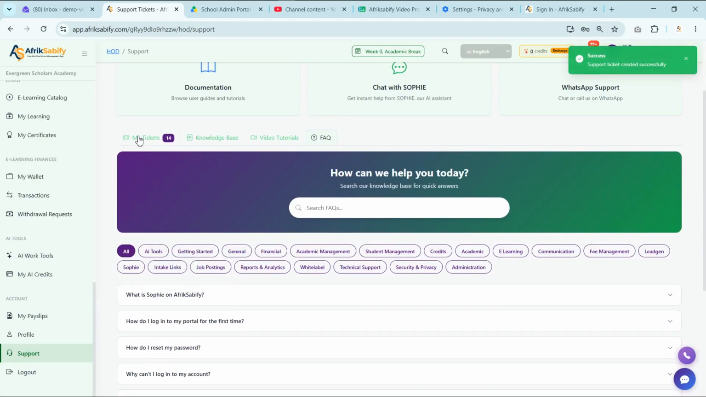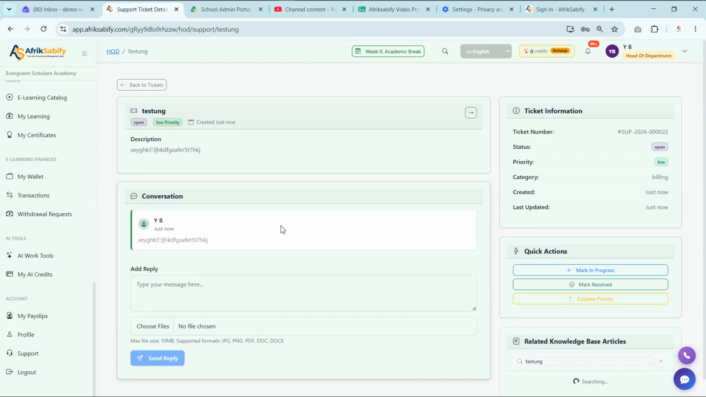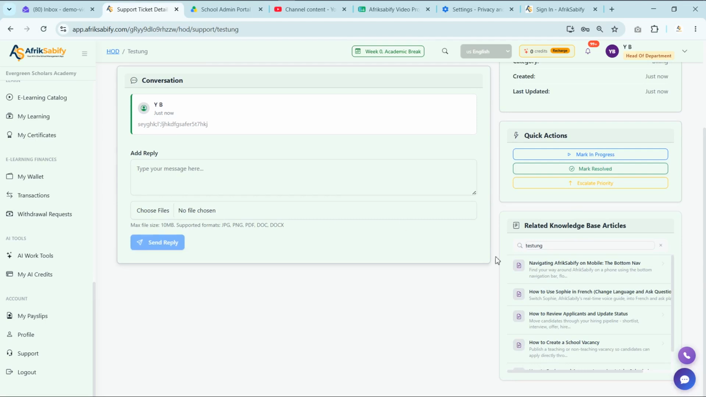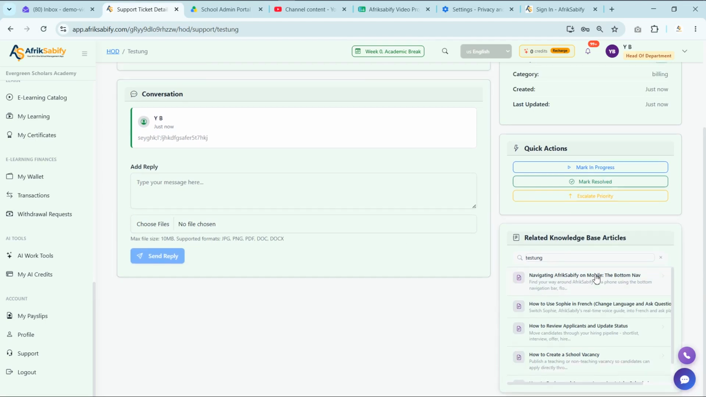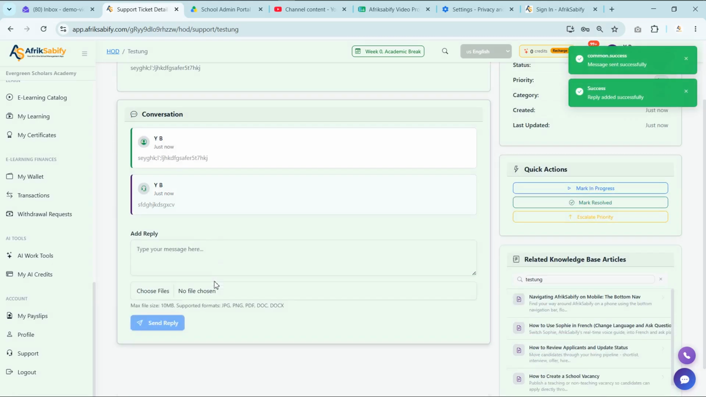Next, you're going to just head over to your ticket, and in here you're going to see the different tickets inside of your system. And if you want to view your ticket, just click on this icon. It's going to take you here where you're going to see the ticket's information, the different quick actions that are available for this ticket, and we have the related knowledge base articles here. If you want to also add some replies, you can just quickly type here. And if you have attached files, follow this format and you attach the files, then you click on send.